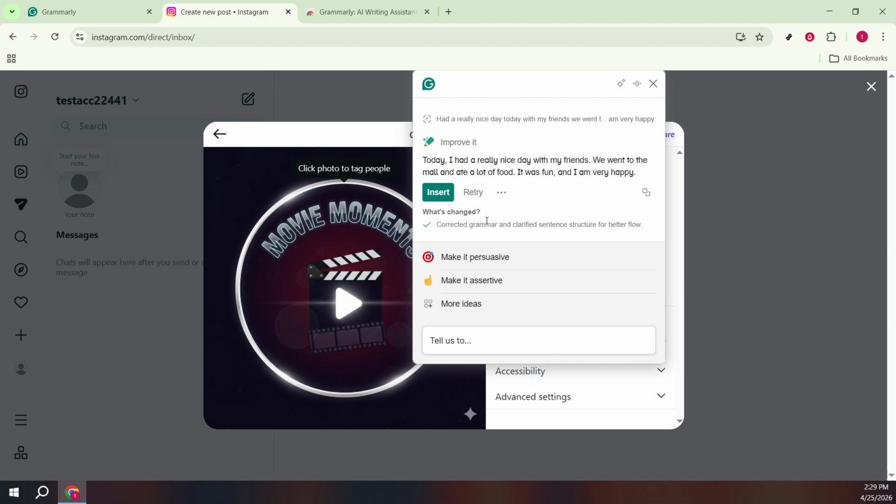A few quick tips as you review the improved caption. Check that any brand names, dates, or links remain correct. Keep emojis or hashtags that matter to your post's reach, and make sure the overall tone matches your intent. Playful, professional, or somewhere in between. When you're happy with the results, simply use the improved text in your caption box and you're ready to post.